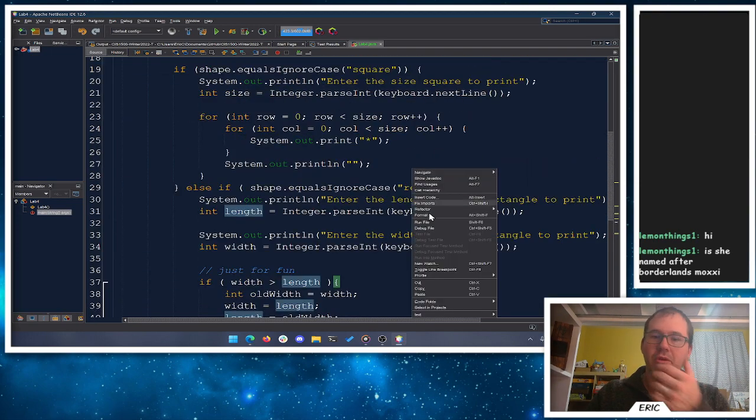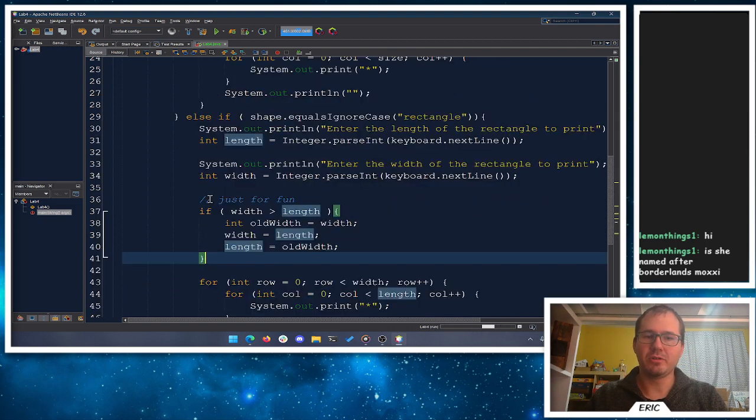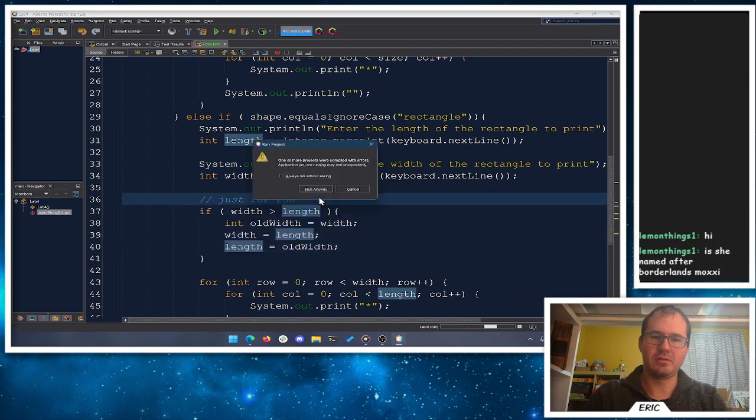Let's try it. So we did square. We know square works, but we can try it too, and we'll try rectangle. See how that works for us. That one follow what we're doing with this? Just trying to swap these?